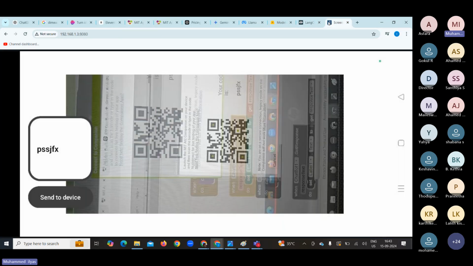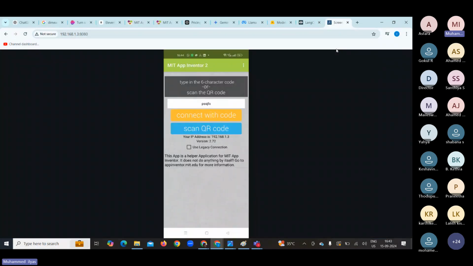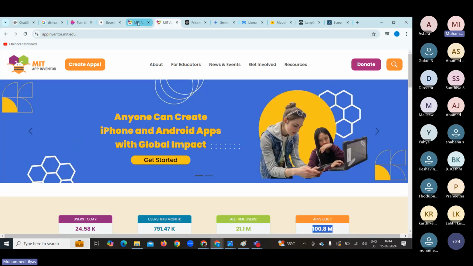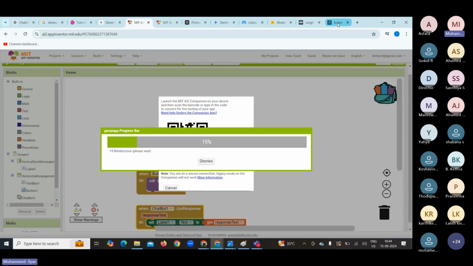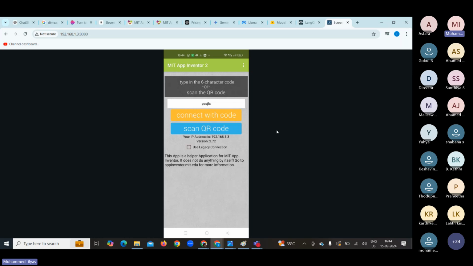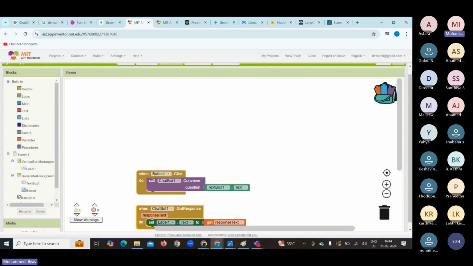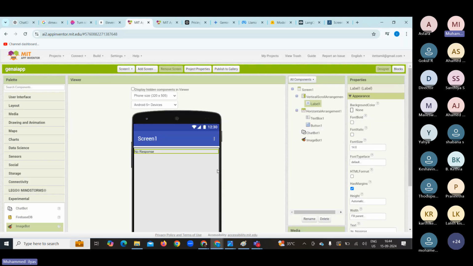I have scanned the QR code now. So let's wait for some time. After I wait for some time, this app we developed will get transferred to my mobile. This is my mobile screen. I'll show you how. Okay, so you see that my mobile phone has the one I developed. This is what I developed, and I can see that on my mobile screen now.